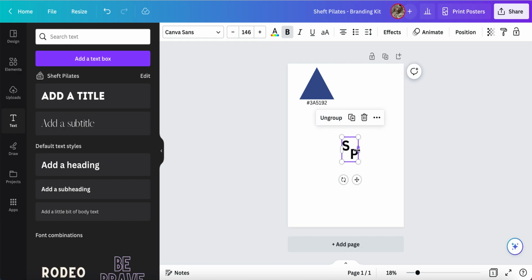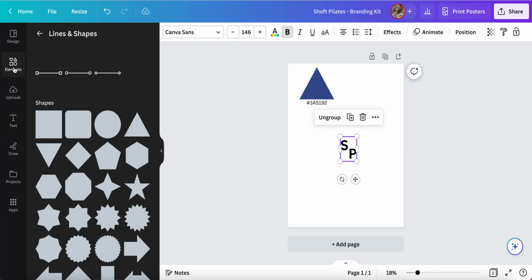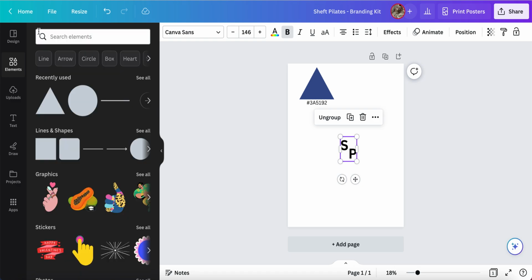And this way you can move things around, change the font easily, so on and so forth. If you wanted, instead of doing letters, to do more of a shape, you can look through elements. You can type something in to search.